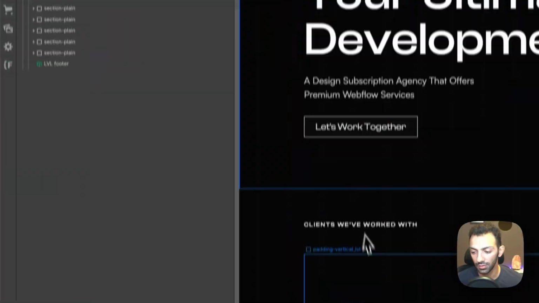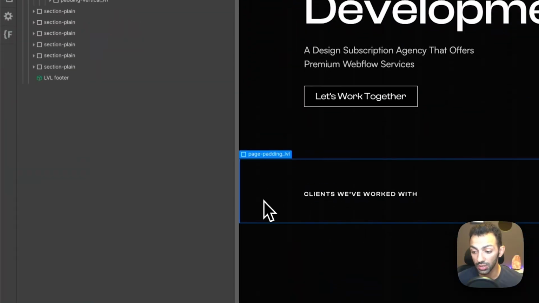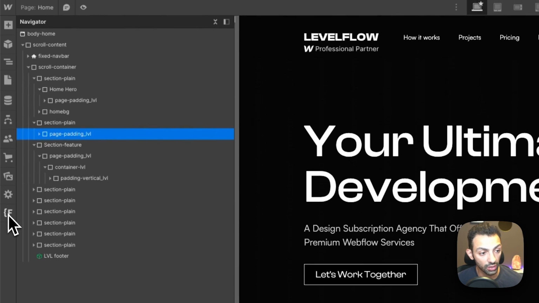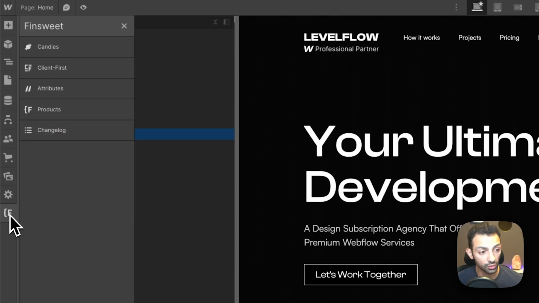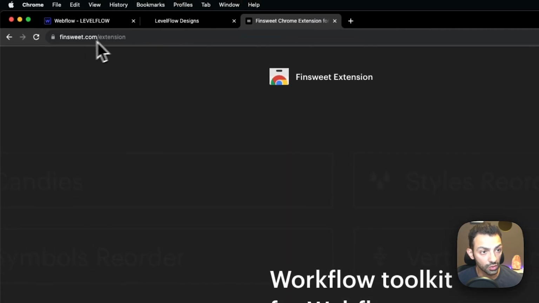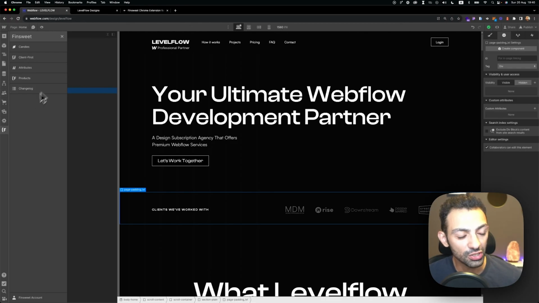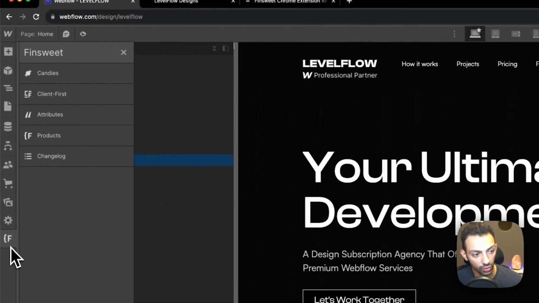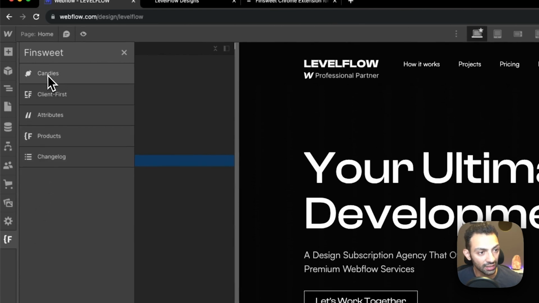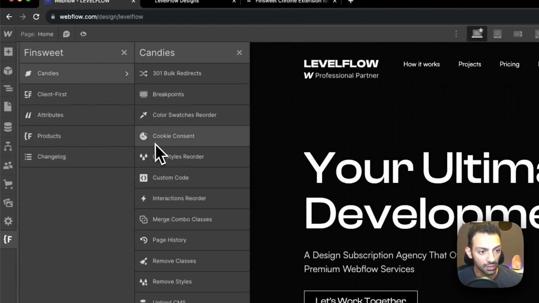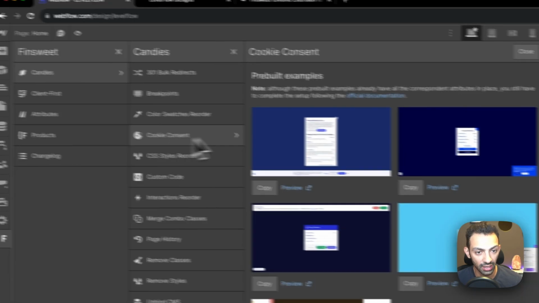Let's go. All right, so let's build this cookie consent modal. First thing is to go and download the Finsweet Chrome extension. You can go to finsweet.com/extension and you can find it there. Once you download it, refresh your page. You will see the Finsweet plugin installed, like you'll see this logo here. And then you go on Candies and there is the cookie consent candy.